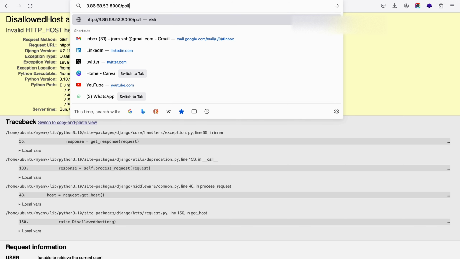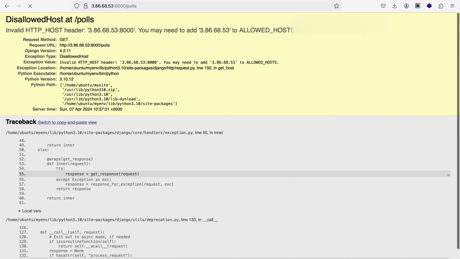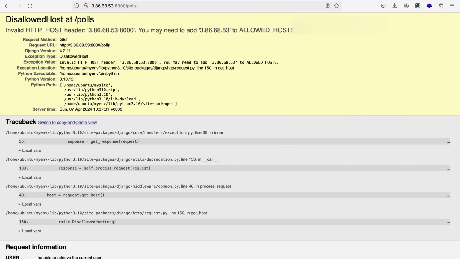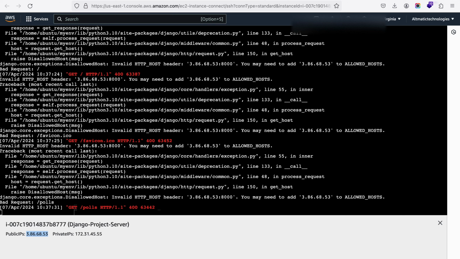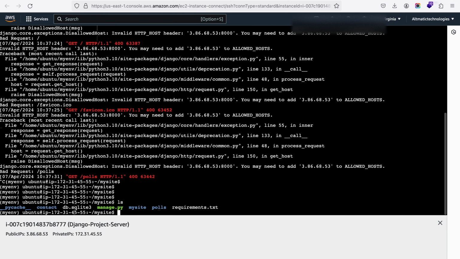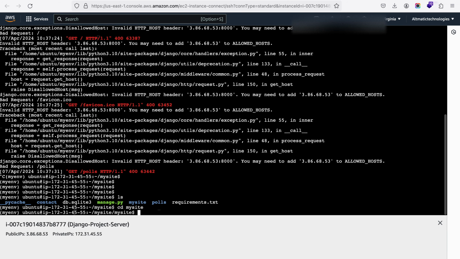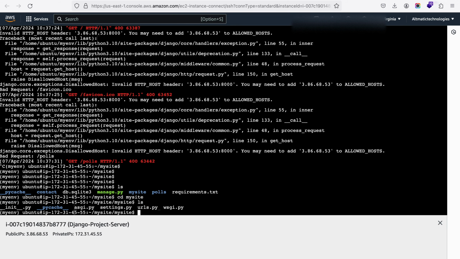So my app was polls. Okay, this should be added in the allowed hosts. You remember that square bracket in settings.py. So I'm just closing this one. ls. If you go to cd my site, right? You see settings.py.